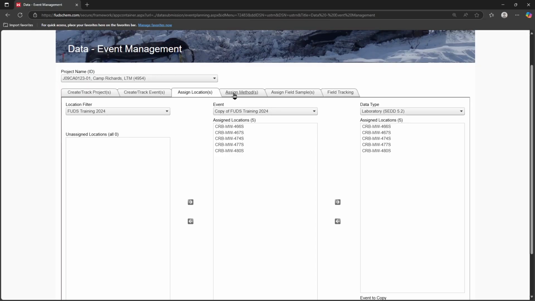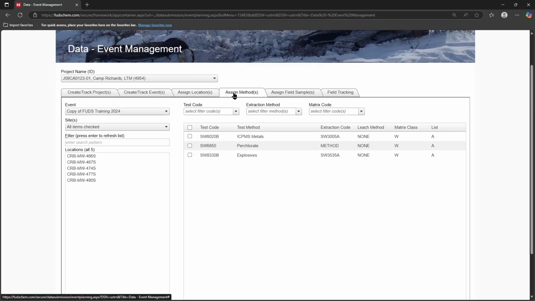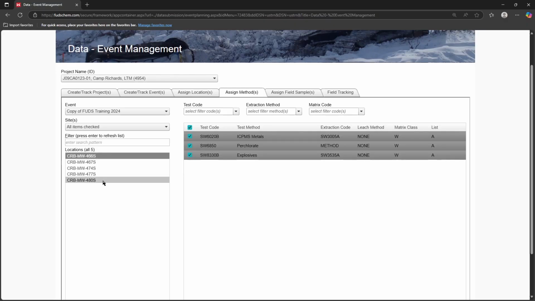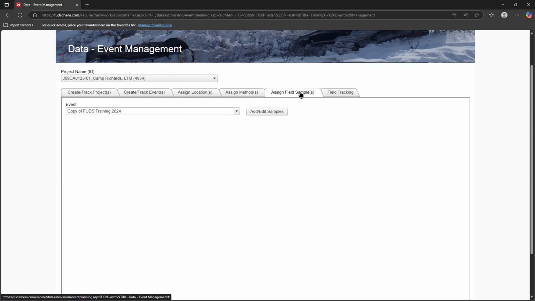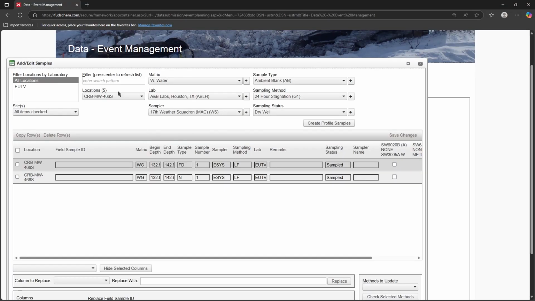Let's go back to the Assign Methods tab. Now when we select our locations, we can see that methods are assigned. This mirrors the methods that were selected for each location in the event we copied. Now, we'll go to the Assign Field Samples tab. When we click Add Edit Samples, we can see that some information is populated.